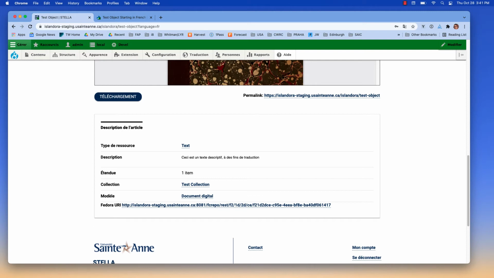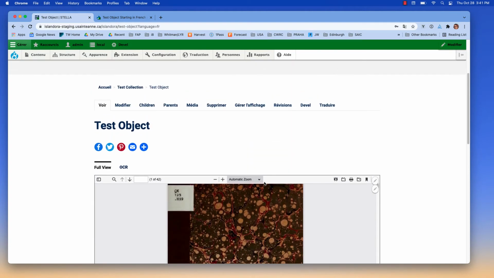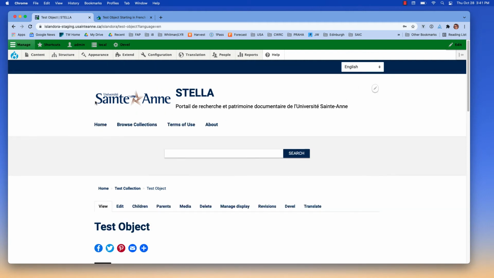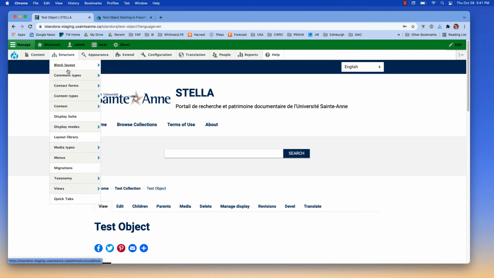Now I'm going to talk a bit about translating taxonomy terms. These fields are set as translatable, but the taxonomy terms must be translated separately. They're not translated as part of the node translation process. So I'll show you briefly how to do that. First, I'm going to switch my website language back to English so that it's a little easier for me to navigate. Go up to Structure, Taxonomy, and choose the taxonomy you want to translate. I'll choose Islandora models.